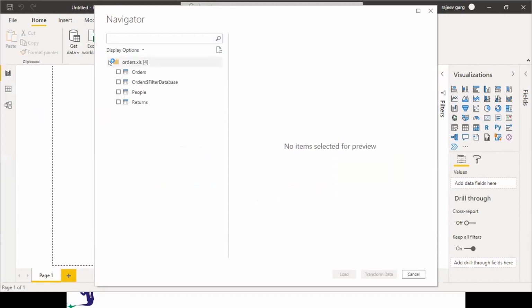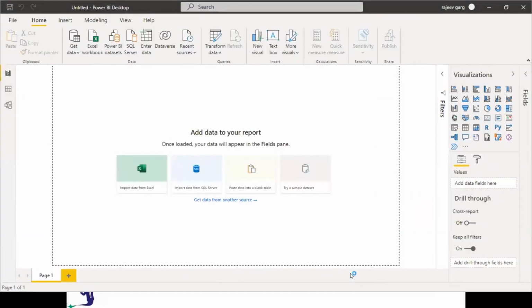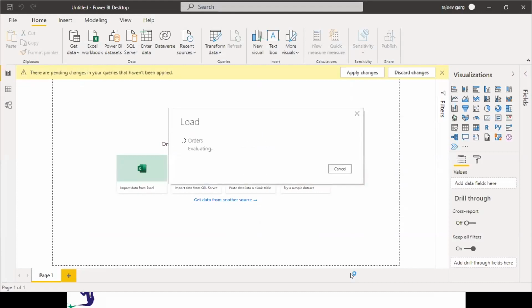Here it is. You can go to the orders and you will see this is the orders over here. And here you are getting the preview. Simply say load. You will see two options over here, load and transform. So as of now, we are using the load. We use transform if we want to make any changes to the data. So I don't want to make changes. My data is readily usable. So I will simply say load. So the data is getting loaded into Power BI. It takes just a few seconds to load.